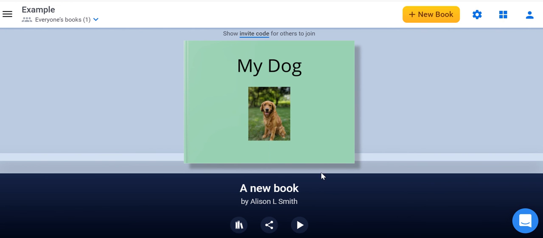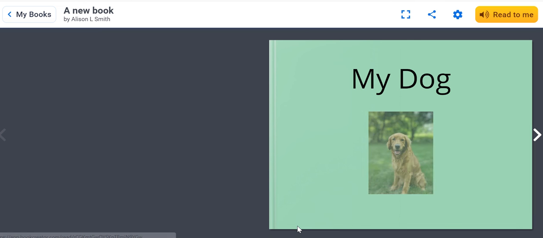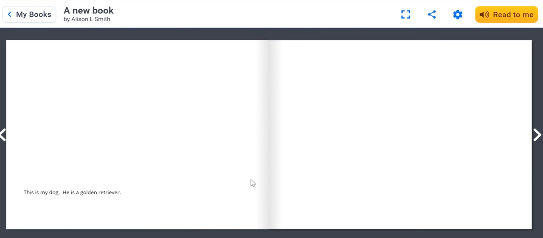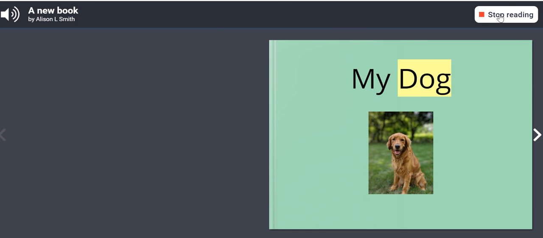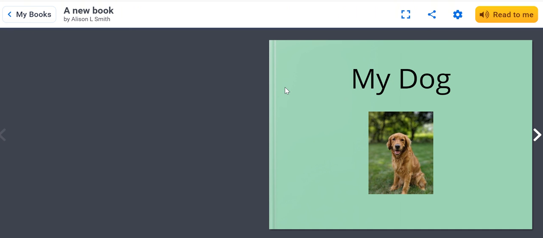One other thing I wanted to show is then you can press play, and this will kind of present the book, and it appears more in a book format. So then you can go here and turn the pages. As you'll see, I didn't show you how to make all of the pages. And then you can also do the read to me feature.